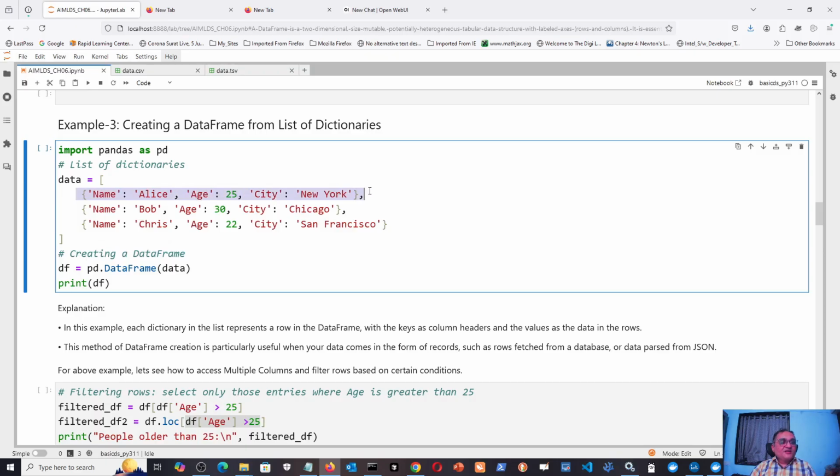So this is one dictionary, this is another dictionary, and this is another dictionary. If I want to create a DataFrame, I have to take care that in all 3 dictionaries, or 4, or 5, or any number of dictionaries, the keys must be common. For the first dictionary the 3 keys are name, age, and city. Then you can see that the second dictionary also has name, age, city, and the third dictionary also has the keys name, age, city. But the values are different. They may or may not be the same. So Alice 25 New York, Bob 30 Chicago, Chris 22 San Francisco.